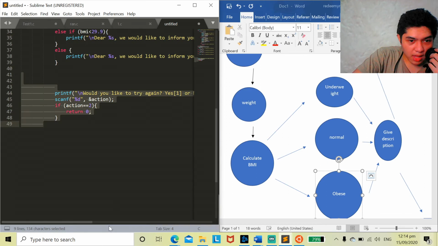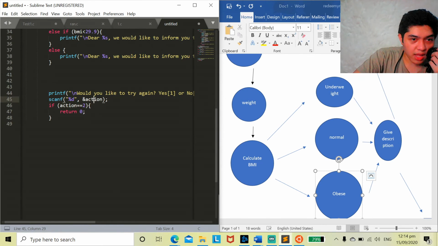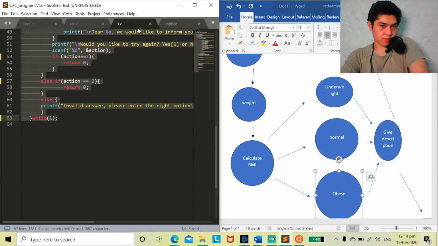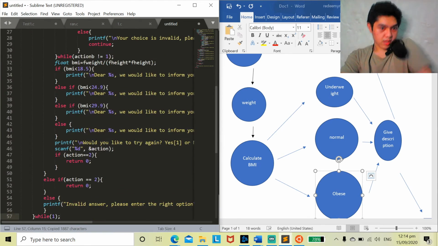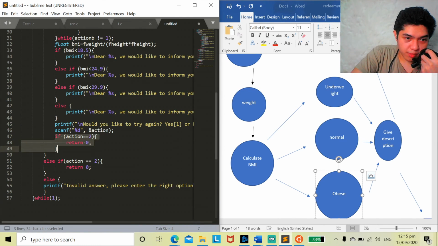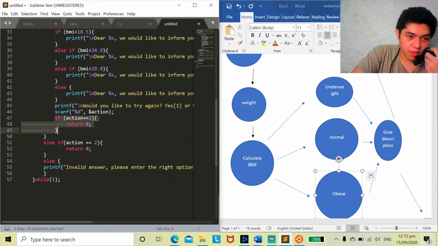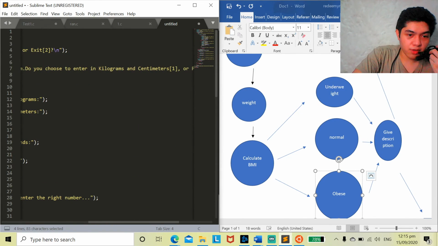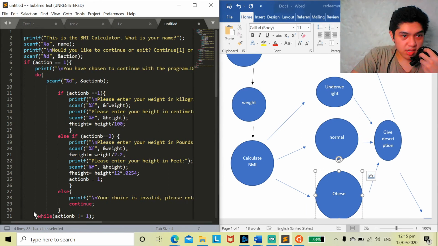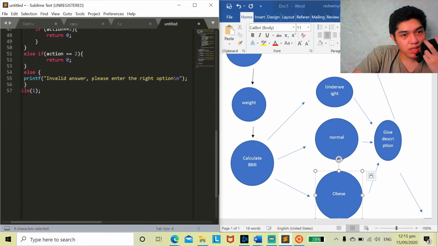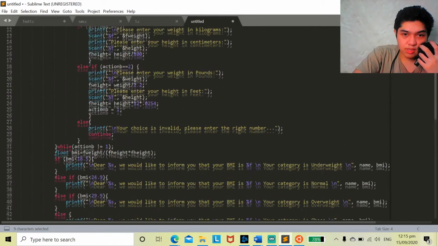And so in the end, we ask if they want to try again or continue, in which it asks for another value for action, which is our first action. In which it overwrites the value of action. Yeah, and if they chose 2, we terminate the program. If 2 terminates the program, and if 1 or another value, it just repeats the loop again. And therefore, this is the BMI calculator. Ask for the name again, then continue or exit, then ask for the value of action if 1. Then that's how I did this assignment.